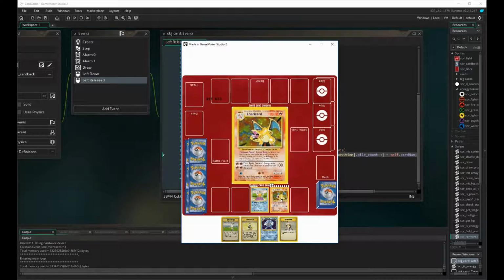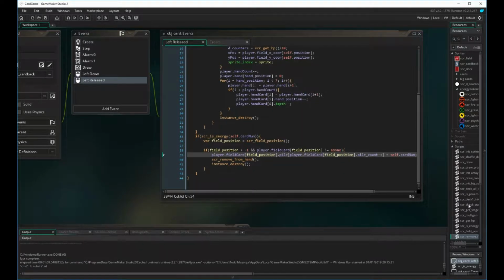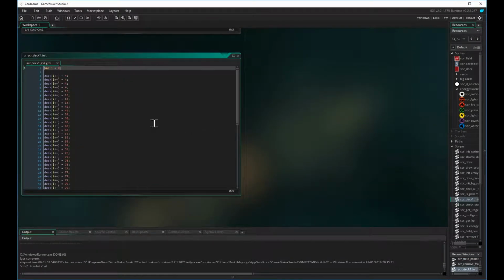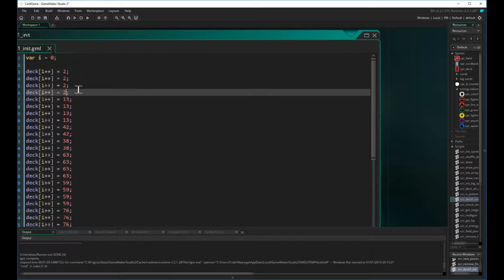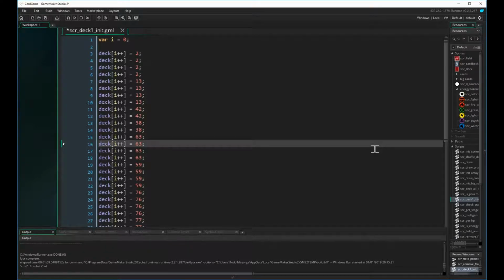So we also need to remove Charizard from our deck and replace it with Blastoise. So let's fix our deck now. That will be in our script deck 1 init script. So we're going to change these 4s back to 2s. And we're going to move some of these around so that we can start with the right hand.